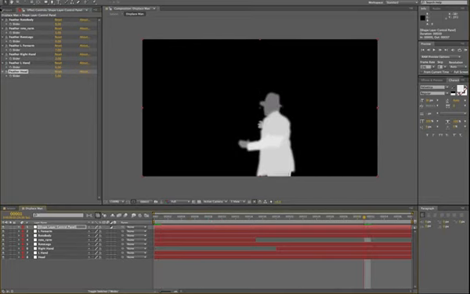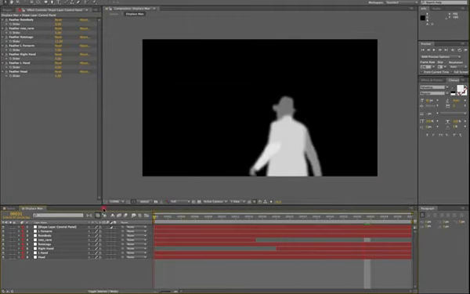We can see the legs coming in here too, so we should also soften them just slightly. And that will just give an edge to the roto.